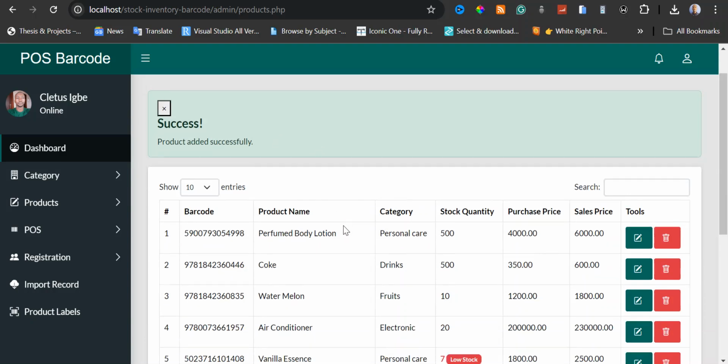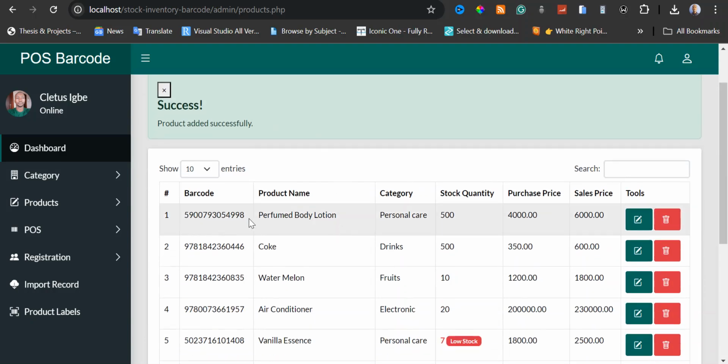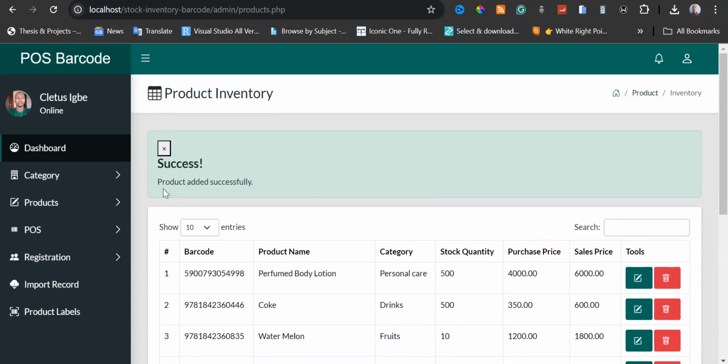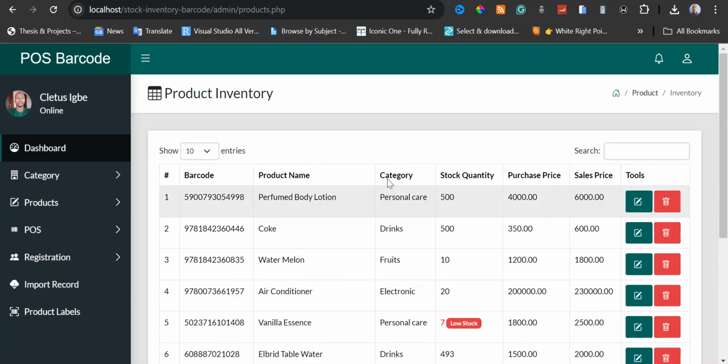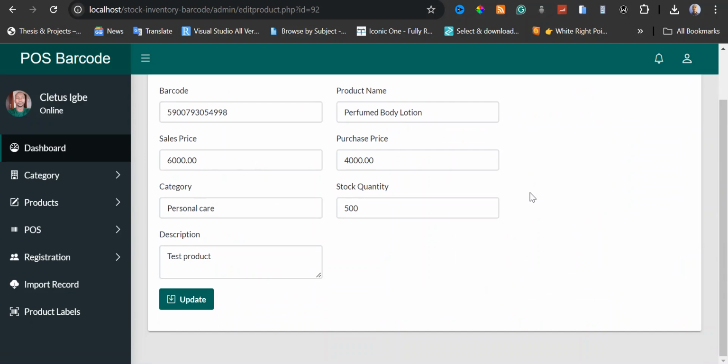Okay, so this is the product. I can see the message, product added successfully. So I'm going to click on the close button. All right, so now we have our perfume body lotion added into our inventory successfully. If you like, you can click on edit. So now let's edit this product and see how it works.